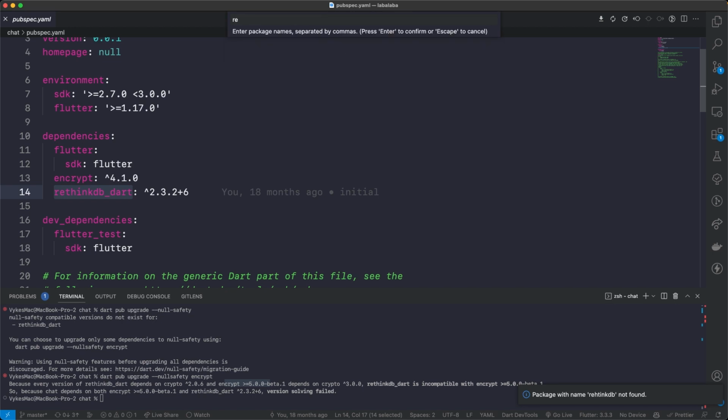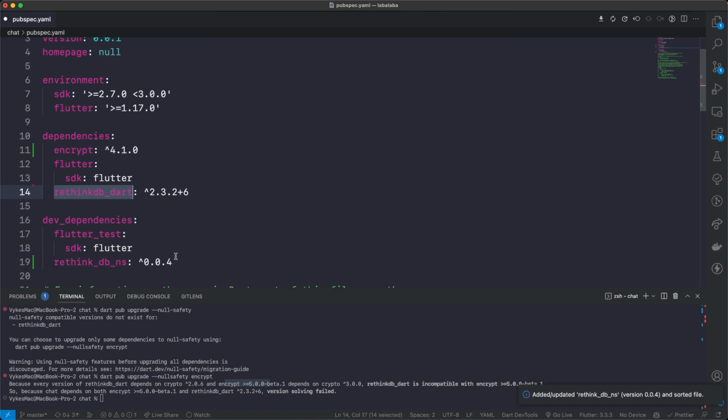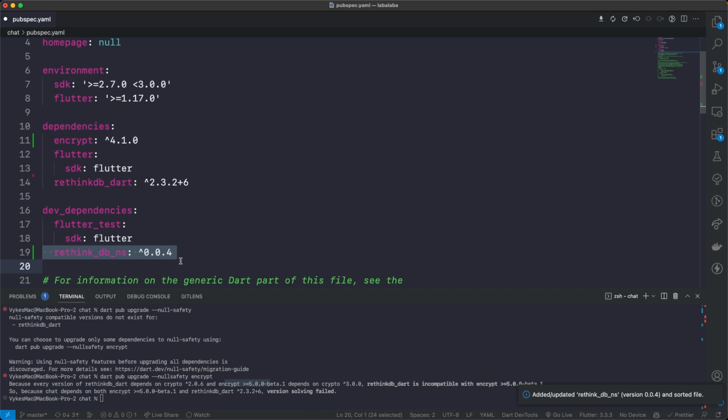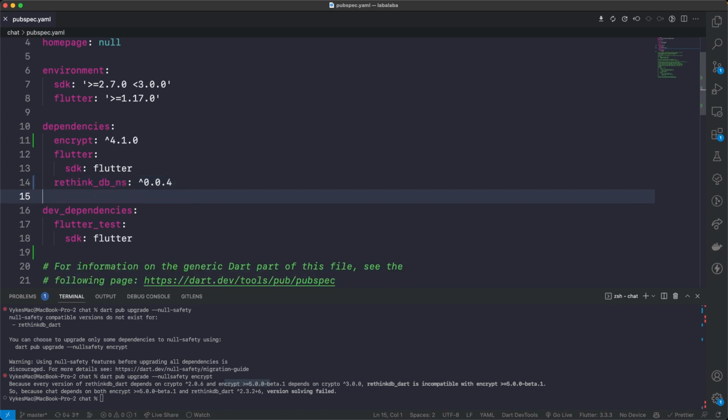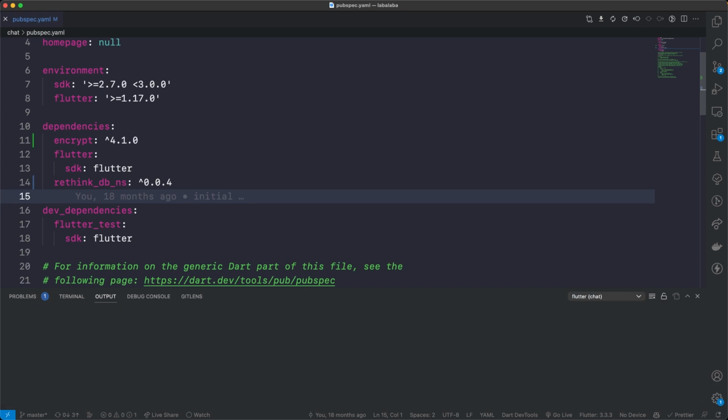Rethinkdb underscore. Right, this one, rethinkdb_ns. So this is the null safety version of the same package. Now let's move that here and get rid of this one.